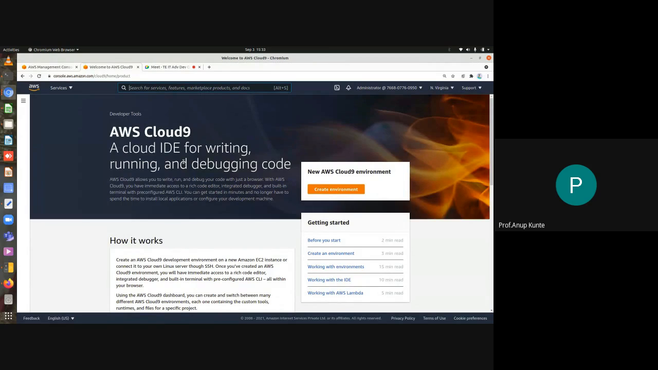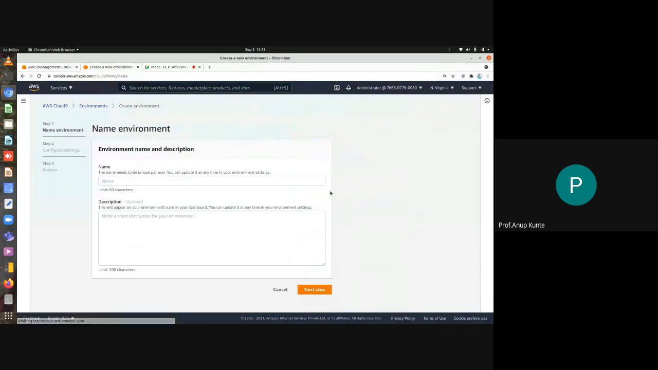Okay, currently when I want to establish an IDE, the first thing that I do is, this is I guess the 4th or 5th step that we are into. The next thing that I should do is create an environment. Okay, so creating an environment is very easy.